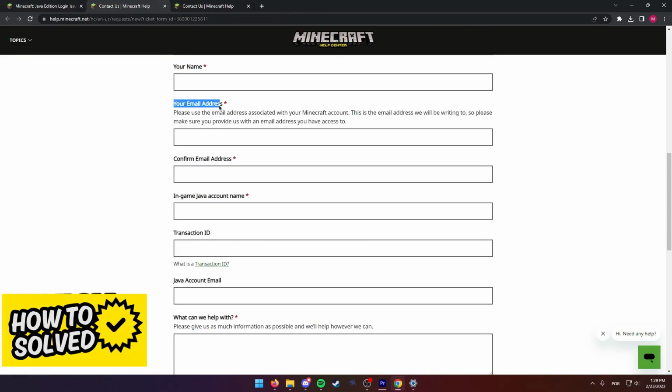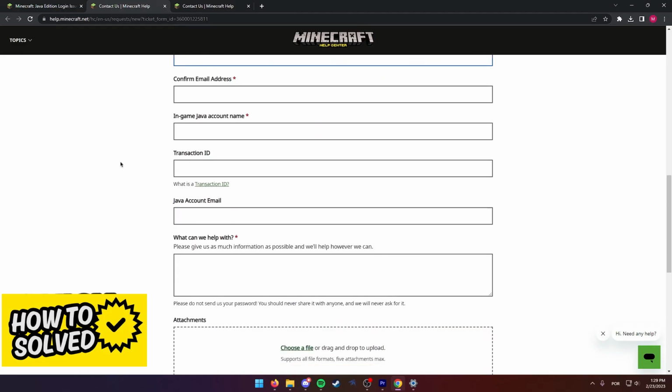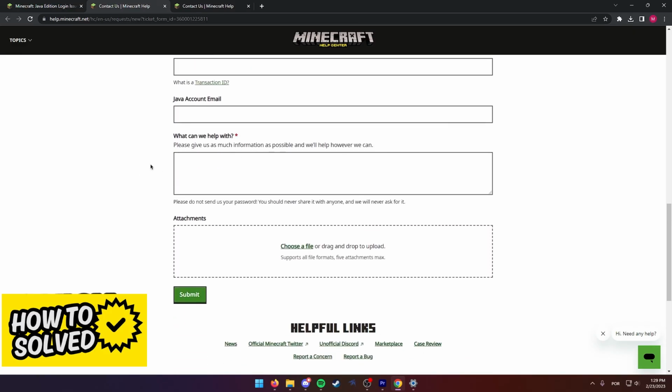As you can see here, you will have to include an email address, and this doesn't have to be the one attributed to the Minecraft account specifically that you're trying to log in to now. Just include an email through which Mojang can contact you, and afterwards they will be able to help as long as all the information you provided is valid and legit.